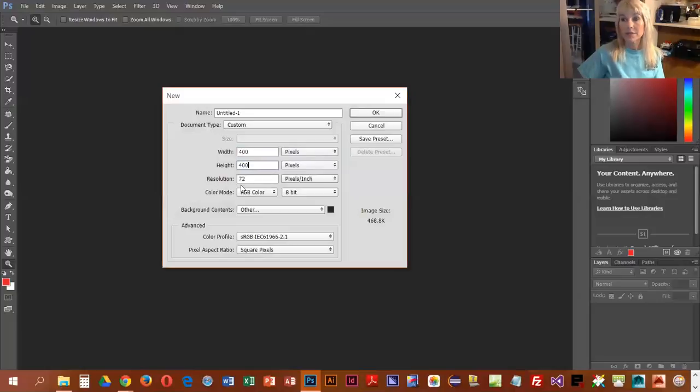Now, a resolution of 72 is not going to allow you to enlarge your image. So we're going to bump that up to 300. And that would allow us to make the image about 3 times bigger, as that would allow for enlargements.